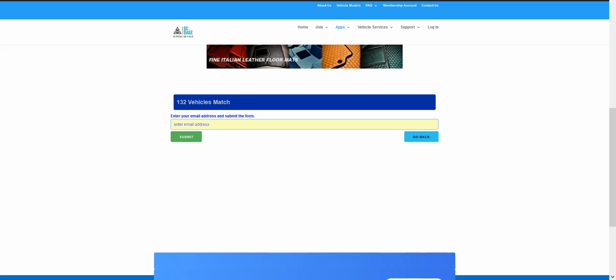Enter your email address so that we can generate hot links to vehicle pages which are customized to your membership view level for each vehicle return. Click Submit.